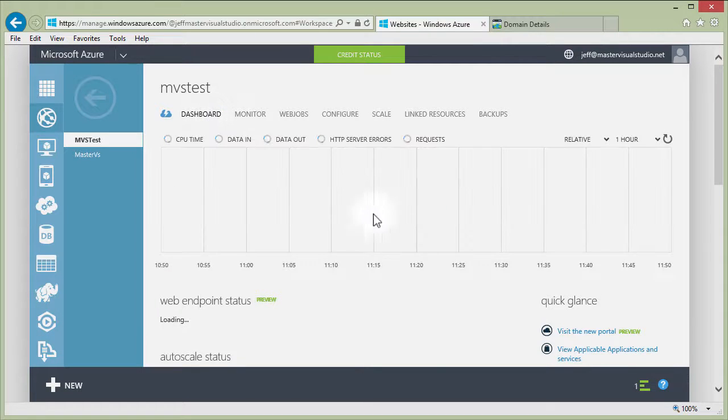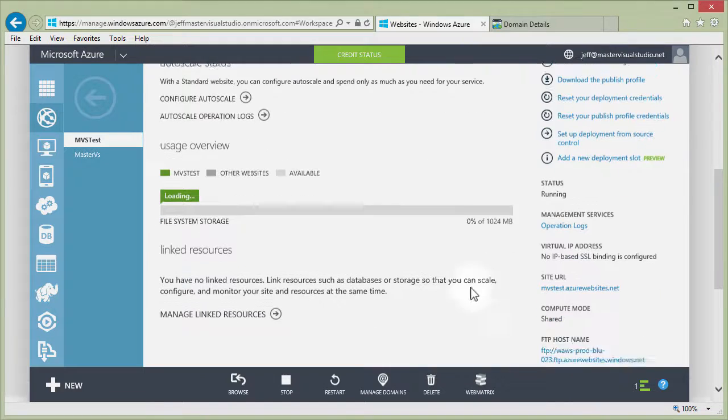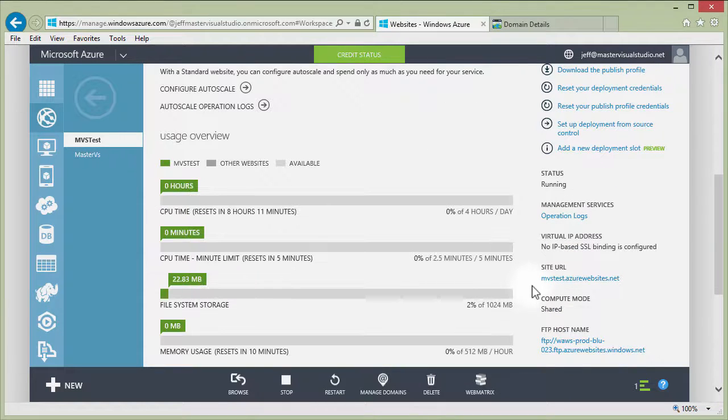So if we go back to the dashboard, now let's look at what we need to do from a DNS side of things in order to have this site URL change over to the custom site that we want to use, and we'll do that in the next section.